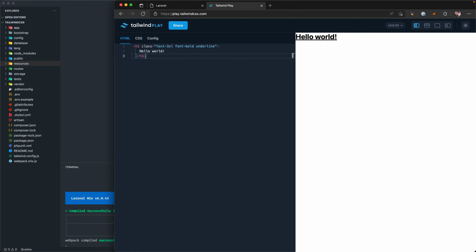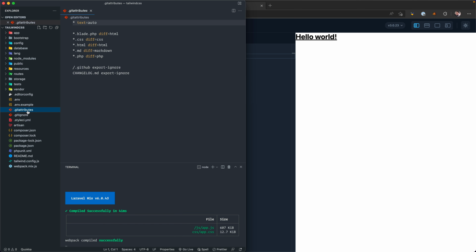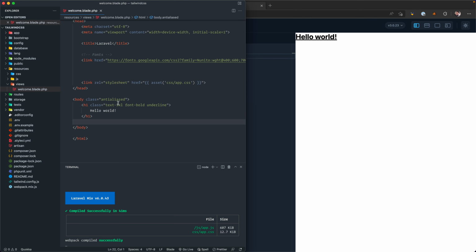Tailwind has a content delivery network that they set up for installing Tailwind CSS. And you're really just going to copy just one script, or one line. Over here, we'll jump into our resources, we'll go to views, or welcome blade. Instead of pulling this in, you could just drop in this tag right here. So this would do the same thing.